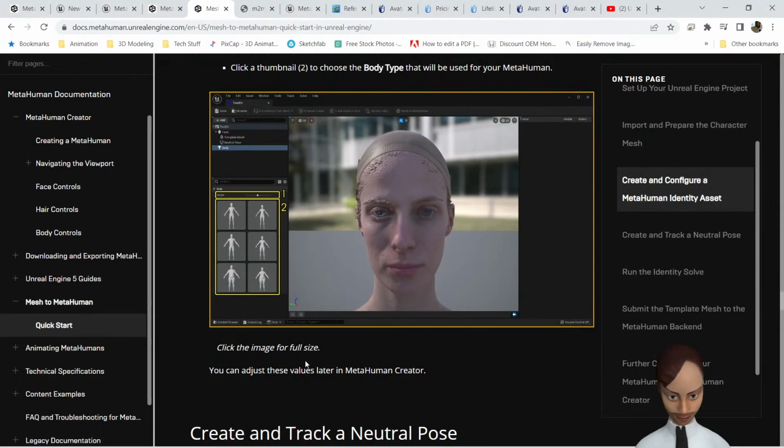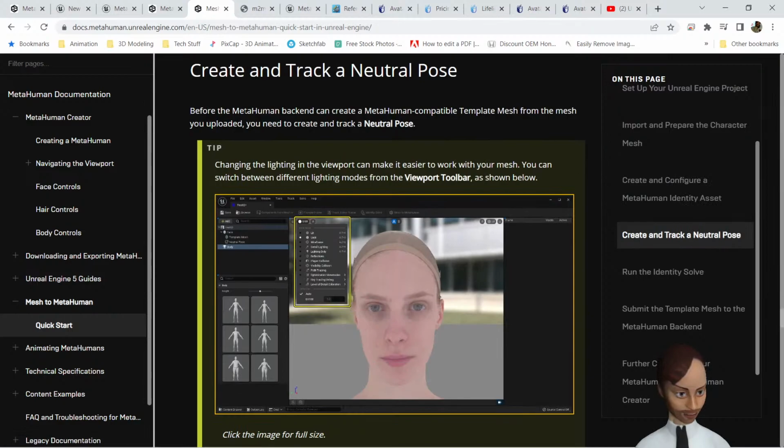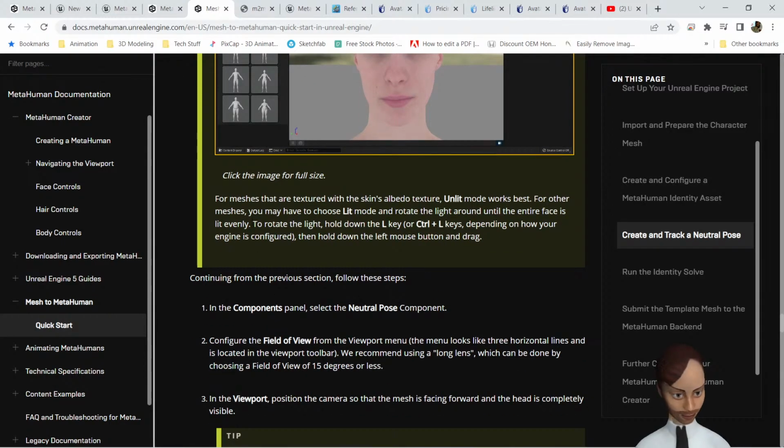Oh, back to the website. Create and track a neutral pose. So that's what we'll do there. Before the MetaHuman backend can create a MetaHuman compatible template mesh from the mesh you uploaded, you need to create and track a neutral pose. So it says changing the lighting in the viewport can make it easier to work with your mesh. You can switch between different lighting modes from the viewport toolbar as shown below. Let's see. For meshes that are textured with skin albedo texture, unlit mode works best. Let's see.